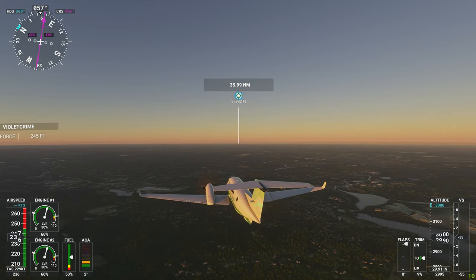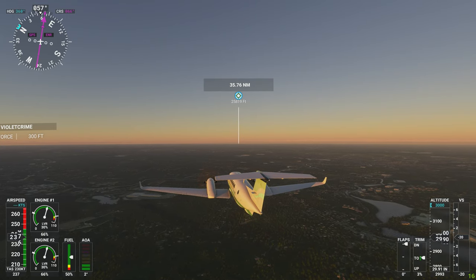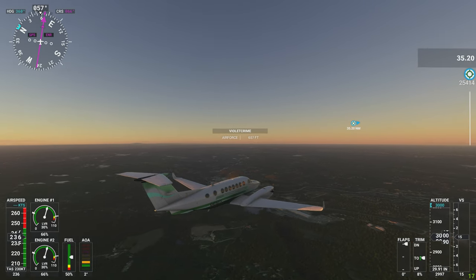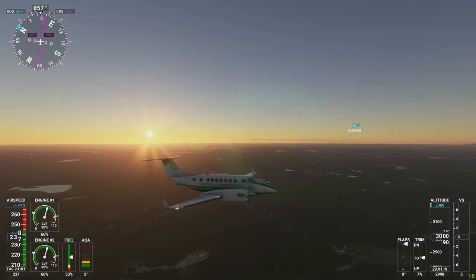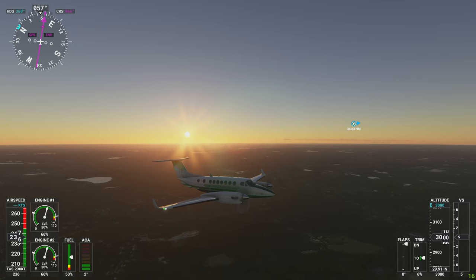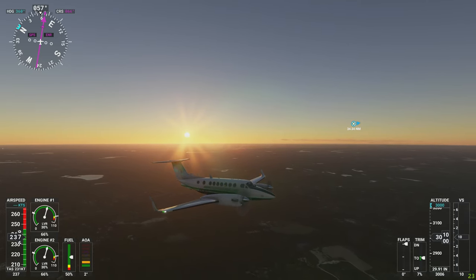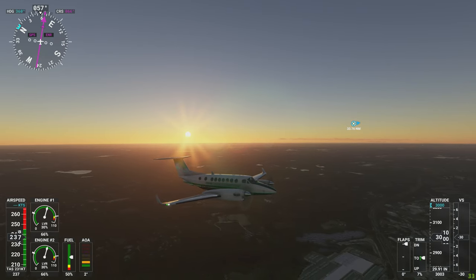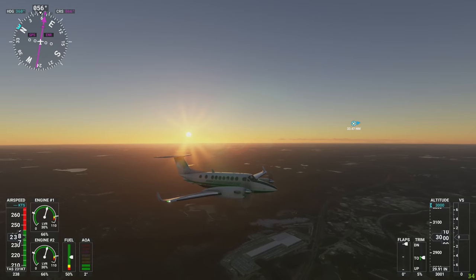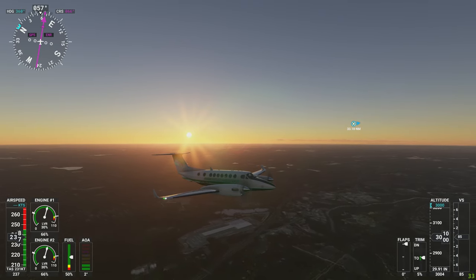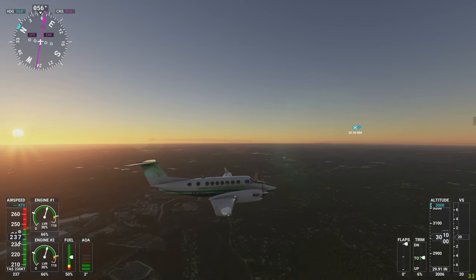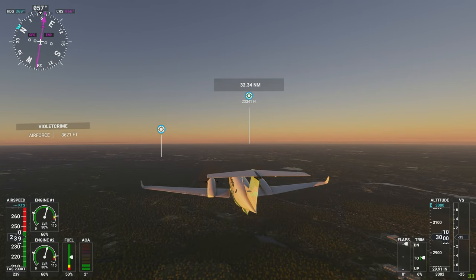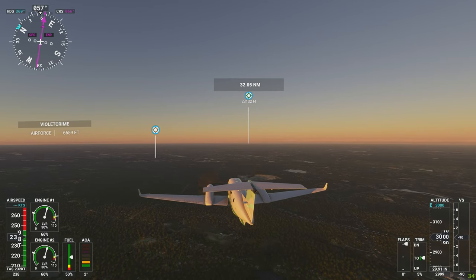KH423. Bradley approach KH423, 3,000 feet. Alright, let's see if we can get that frame rate back. KH423, Bradley approach, continue as planned. Altimeter 29er decimal feet. Kinda does look like the sun may set while we're in flight. It's looking very, very low to the horizon. Not much to do during long flights except keep an eye on the plane, make sure everything's going smoothly. Looks like I've got our frame rate back to something decent.